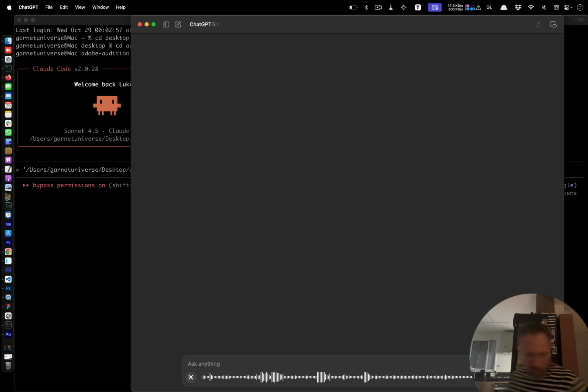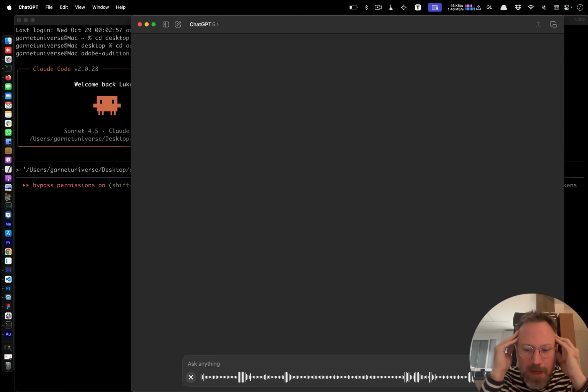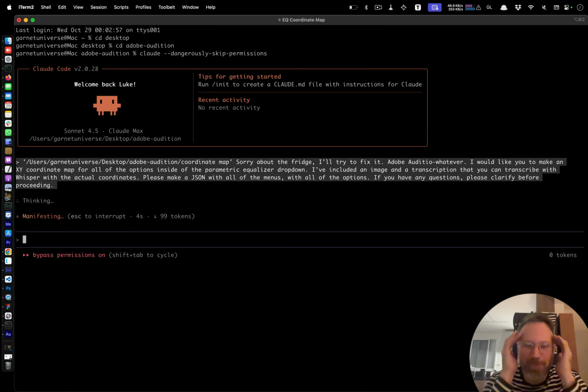Adobe Audition, whatever. I would like you to make an XY coordinate map for all of the options inside of the parametric equalizer dropdown. I've included an image and a transcription that you can transcribe with Whisper with the actual coordinates. Please make a JSON with all of the menus, with all of the options. If you have any questions, please clarify before proceeding. I put the fridge part.